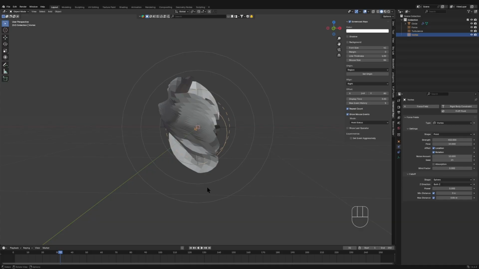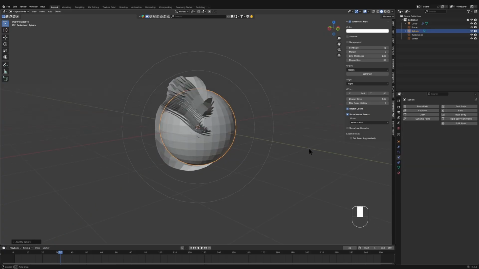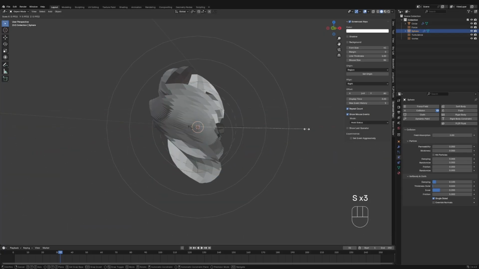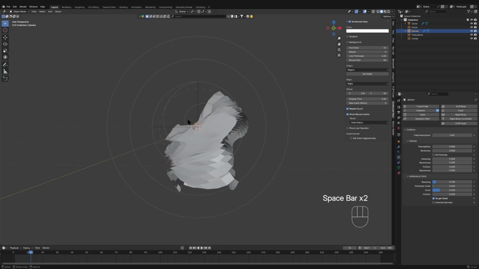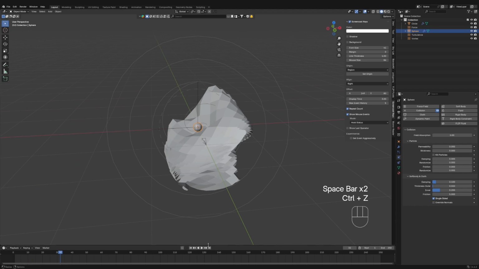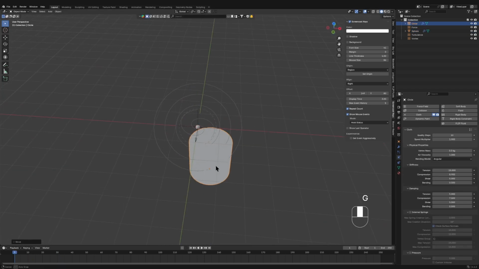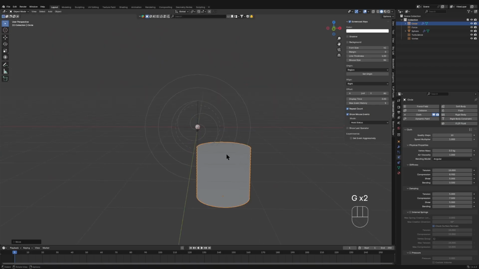Alright, and add a sphere and give it a collision. Scale it down, apply scale. You're going to see it rotates around the sphere. I think I'm just going to move it like this, down the side, so then it incentivizes it to go around it.